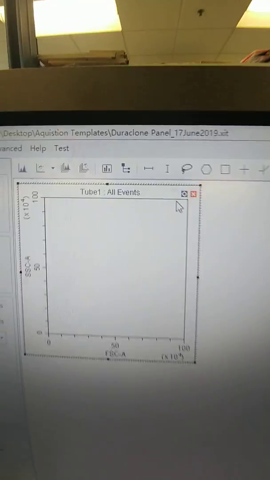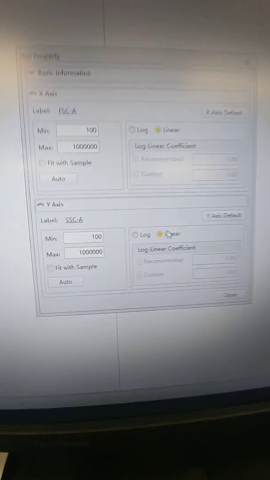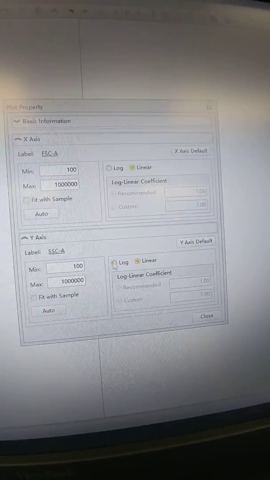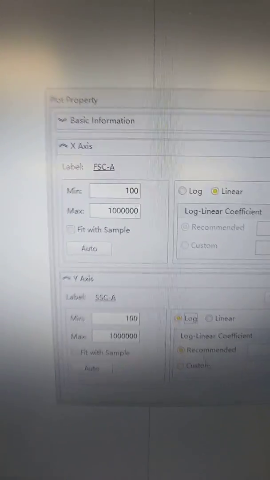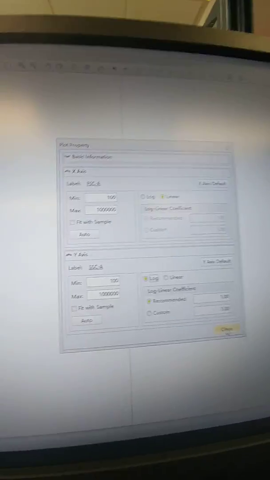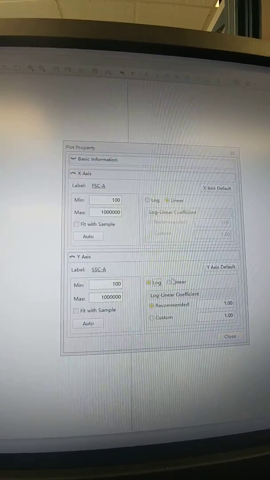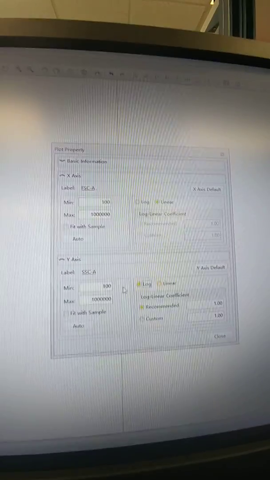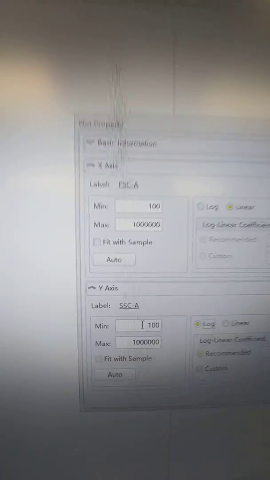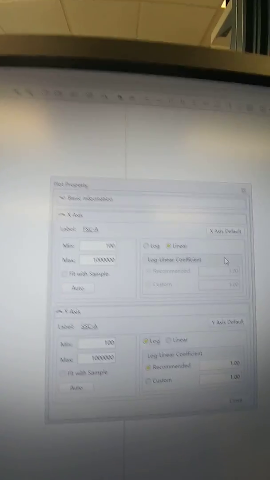And I'm going to click the little gray box up here, which brings up the screen, and I'm going to change the side scatter from linear to log. And it's fine if you don't, but it makes a difference. I've saved the previous ones with side scatter and log, so that's what y'all are used to looking at. So I would definitely try to remember to change it from linear to log for side scatter only. The forward scatter, always leave as linear.